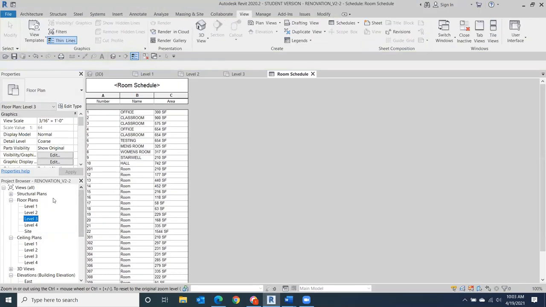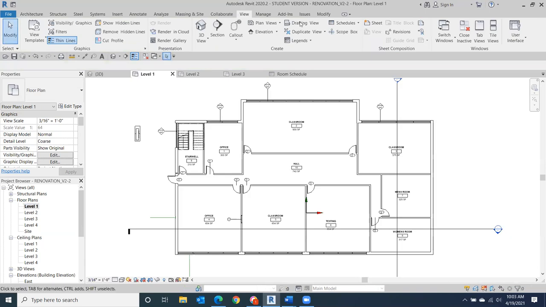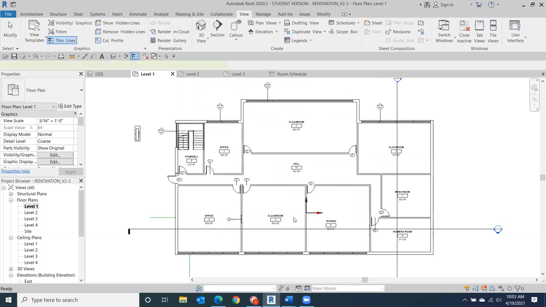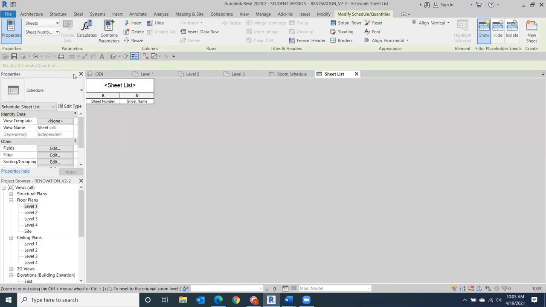All right, and last thing for today, we'll just go ahead and do a little reminder of how to do our sheets. We've done that before. So that's going to be in our View tab, Create panel, Schedule tool, Sheet list. And we're going to do the same thing that we did on our sheet list before. We're going to go by sheet number and sheet name. I haven't created any sheets yet, so when I do this, it's not going to have anything listed. So as we populate that information, it will get added later on. And just a little refresh there.